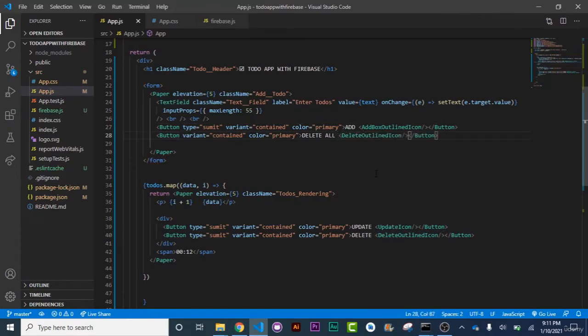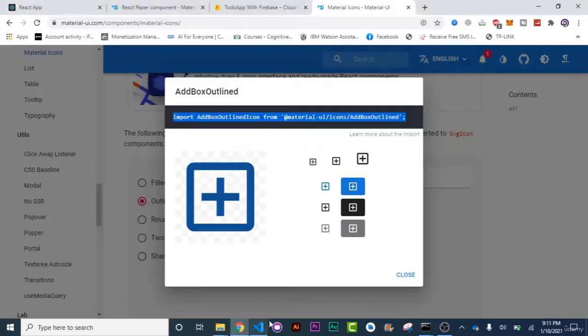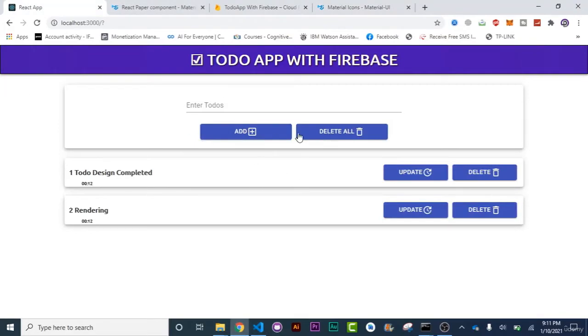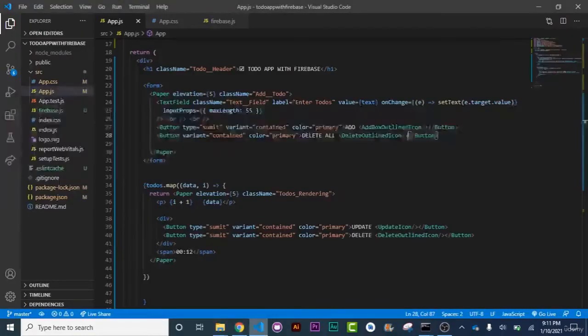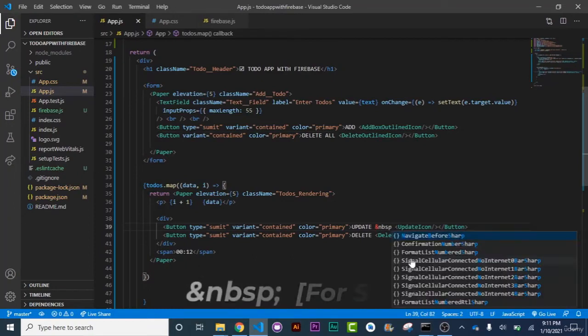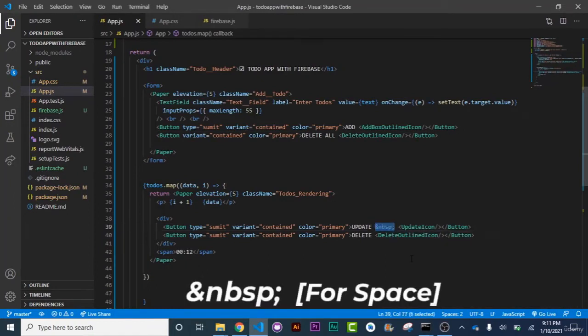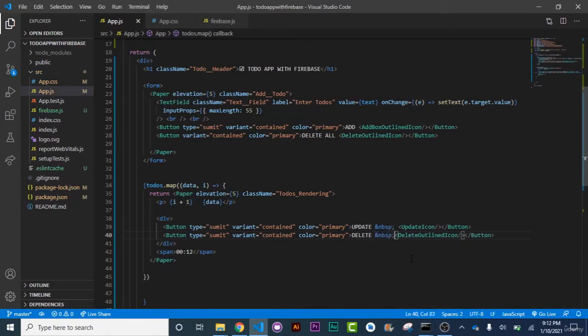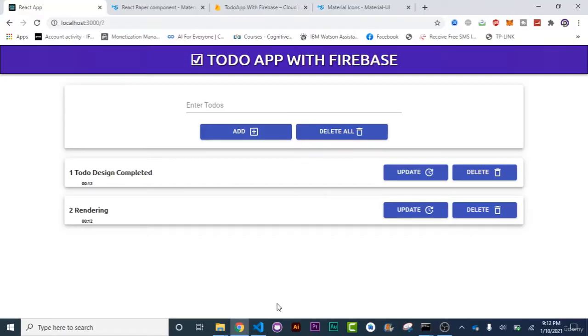Now let's see our project. Yes, the icons are being added. Now we need to give some space, so we just write &nbsp;, which is a non-breaking space short form. Just write one here and one here. Also we will give here and here. Now let's see. Yes, a space has been added between the icons.